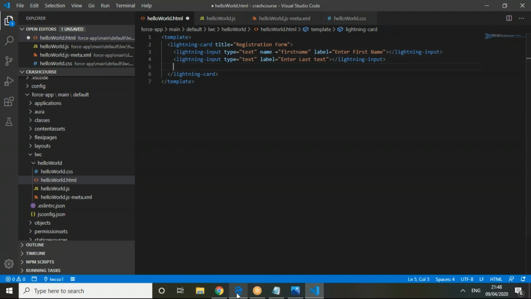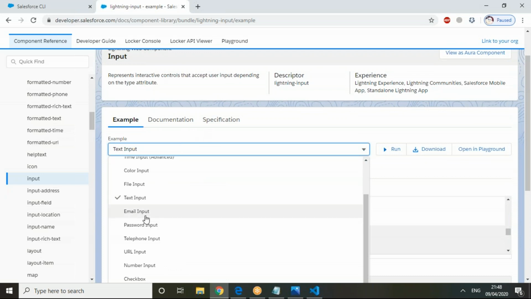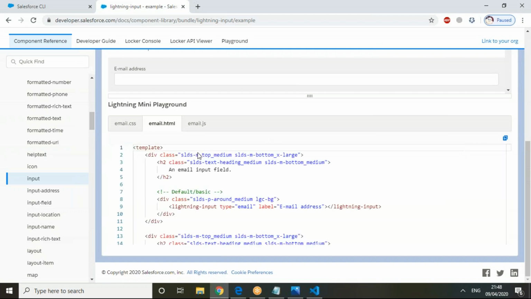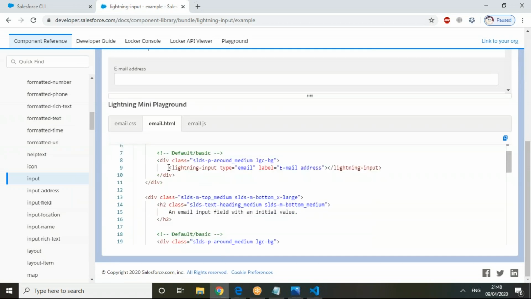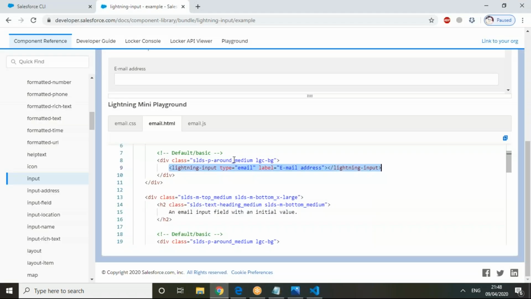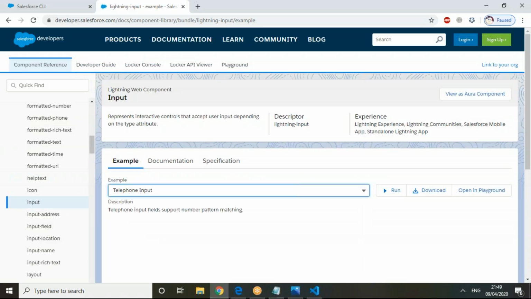Okay, then after that I want one email input. For email input I can just straight away use this one. So here you have to just change the label, and then let's add one for phone. So that will be the telephone option.